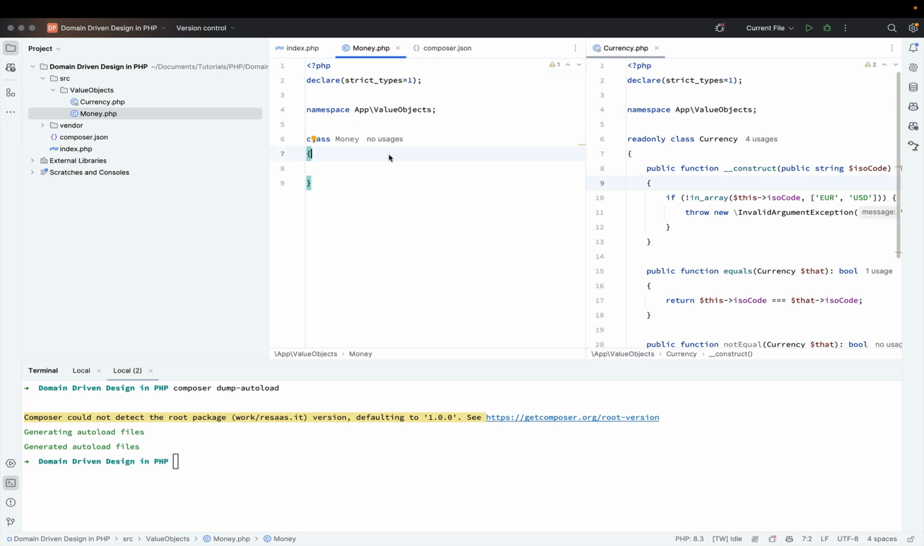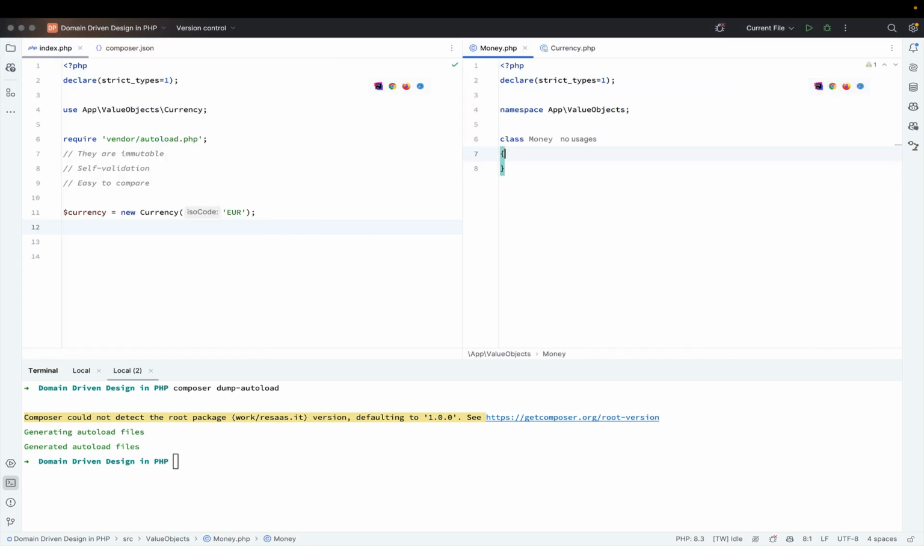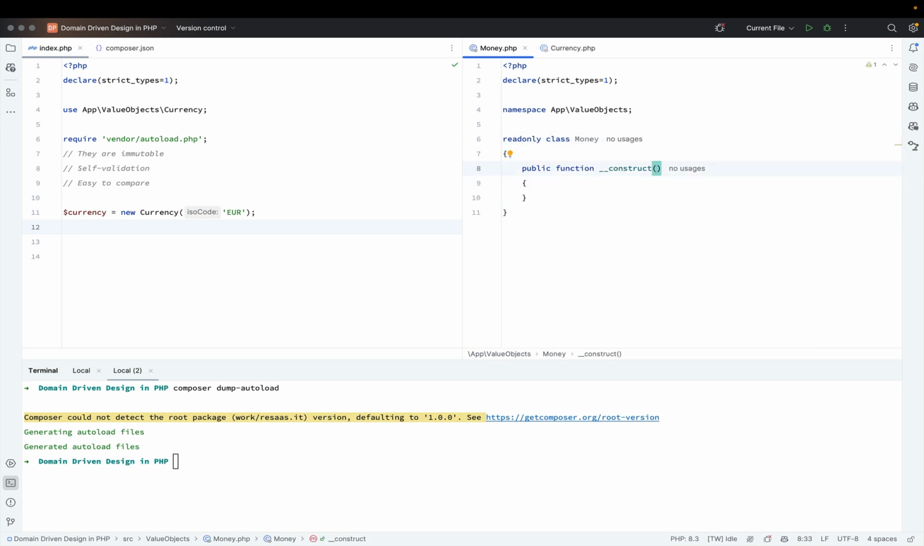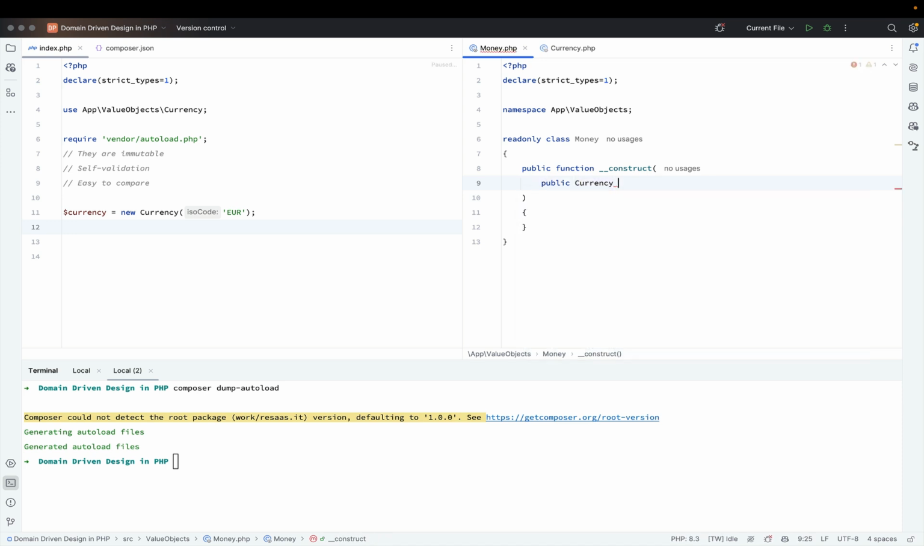We will follow the same steps as we did for the currency value object. And I'm going to take this to the right. And step number 1, immutability. Again, I will mark this class as read-only. And then in the constructor, we are going to add our properties. So the first property is the currency. So public currency, and the second one is public int amount. So as of now, we have immutability, both because the class Money is read-only, both these properties, currency and amount, are immutable. Once they're set, they cannot be changed.